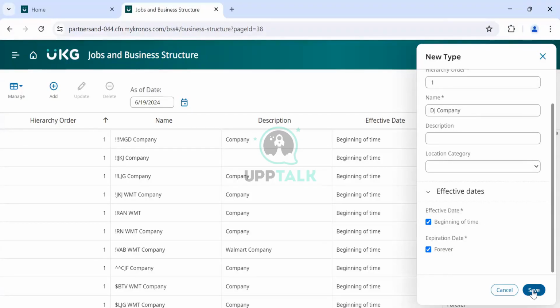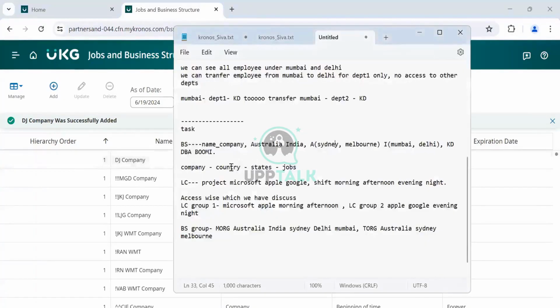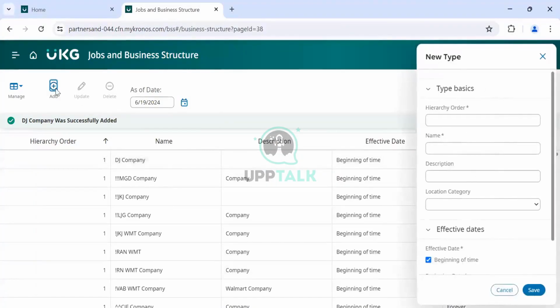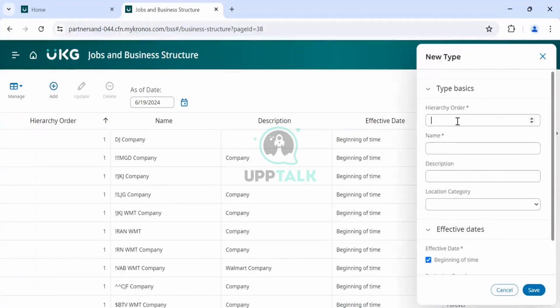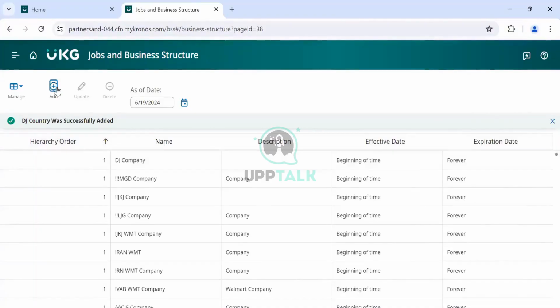Let's see whether it's taken, because there are lots of entries over here. DJ company was successfully added. Now DJ1 over here. Now what's the next thing? We need to add country. We'll again click on add and, as per our normal scenario, we usually give a difference of 10 with the numbers. Now it would be DJ country. Rest, all things are not required for now. Save it. DJ country is added.